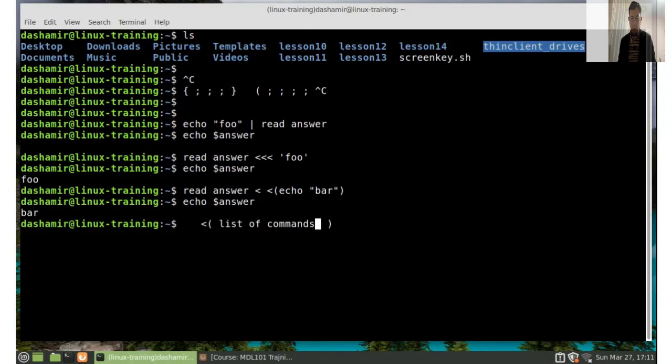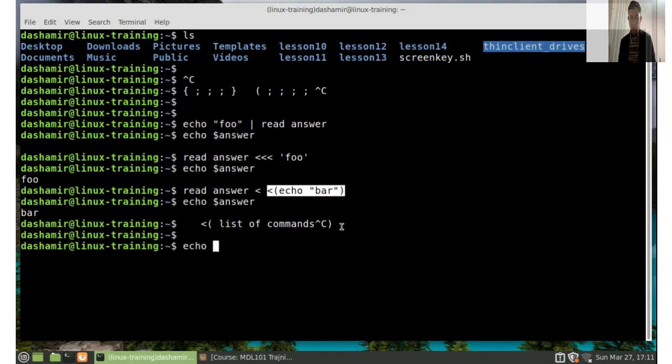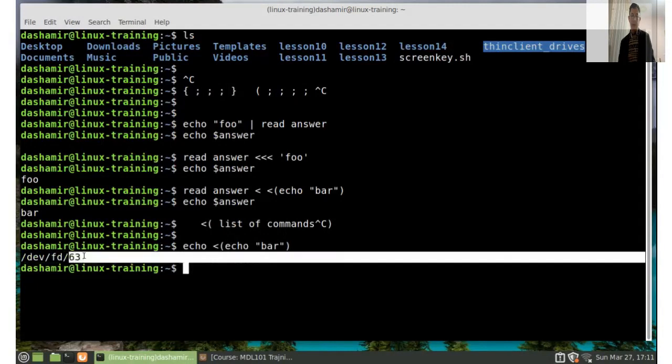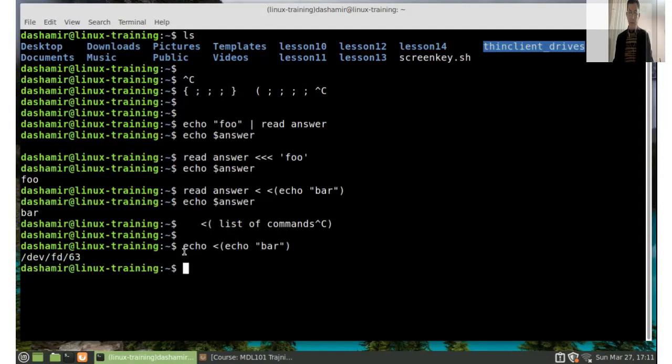To see that this is a temporary file, we can try to echo this one. So we see that the shell is replacing this one with this one, which is the file descriptor number 63, which is a file actually. So when we use this one, it is like we are using a file. This is for getting input from some commands.